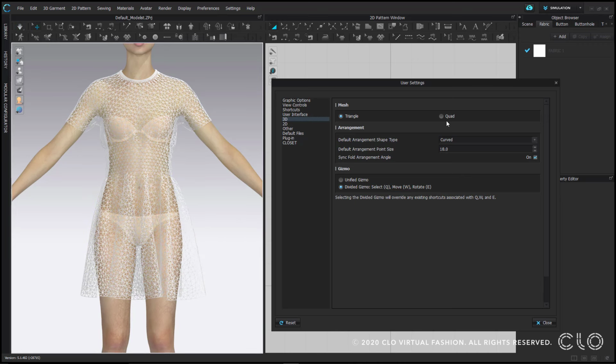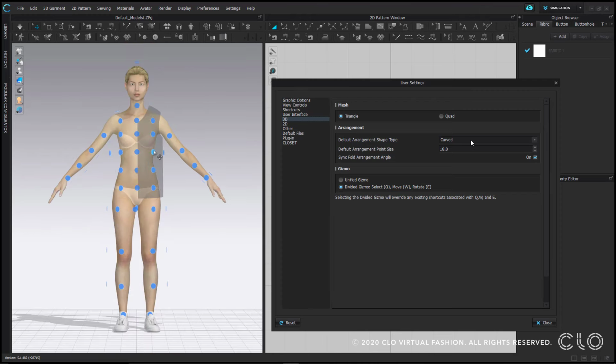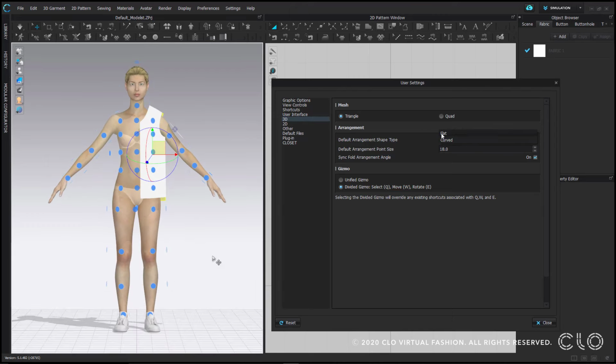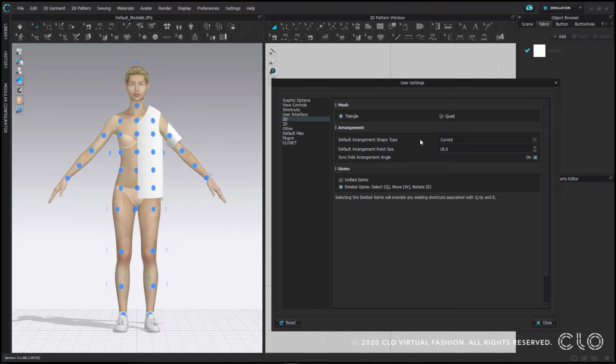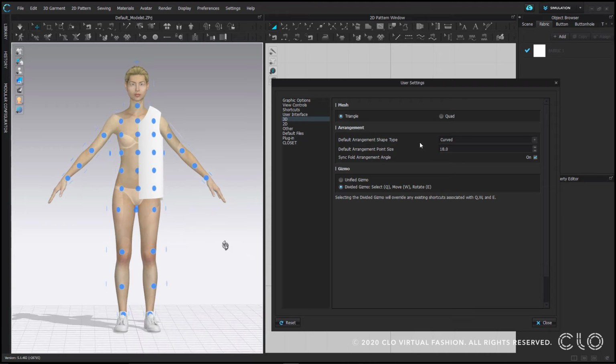You can change the type of mesh on an individual pattern piece in the property editor, but if you change it here, it will change your default for creating any patterns. Under arrangement, you can change the default arrangement setting of your pattern pieces from curved to flat. By default, when using arrangement points, the pattern pieces will curve around the avatar. You can also change this on individual pieces in the property editor if you don't need to change it for everything. You can see more on this in the avatar and arrangement video.